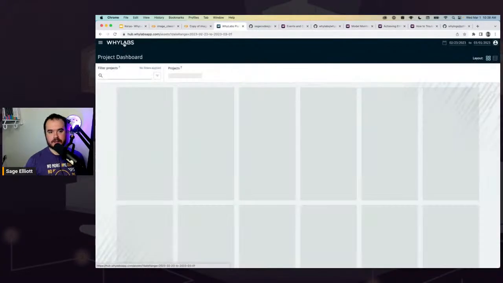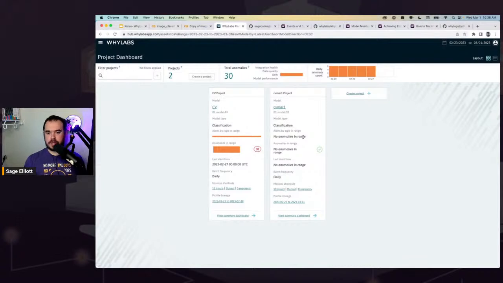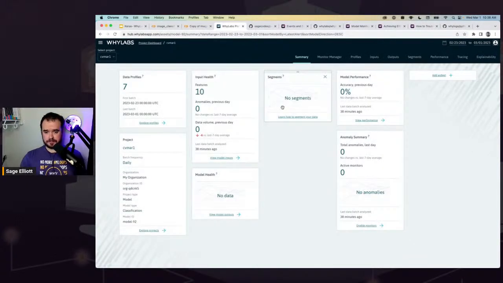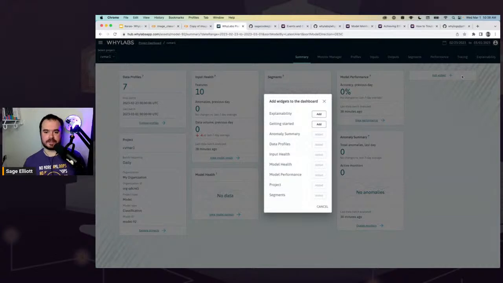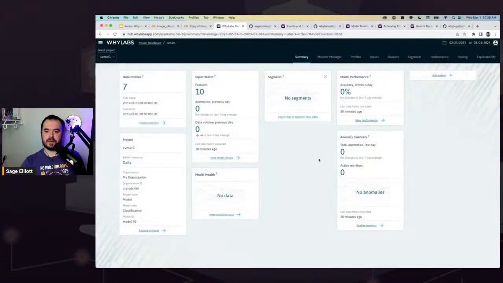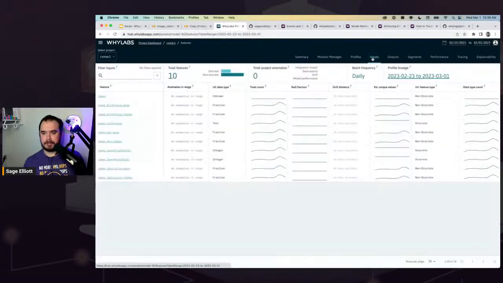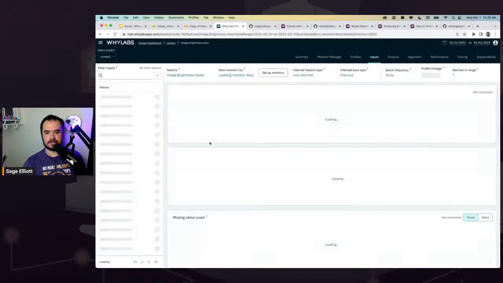So let's go back. I'm going to hit the WhyLabs logo here. It's going to go to our homepage, and it's going to take me to this project that we just made. There's a little summary tab in here that's pretty cool. It gives you some information. You can add new widgets, so if you add things like explainability and stuff, you can add those in here. But for now, let's go ahead and just go to this input tab, and let's click on this image brightness mean.